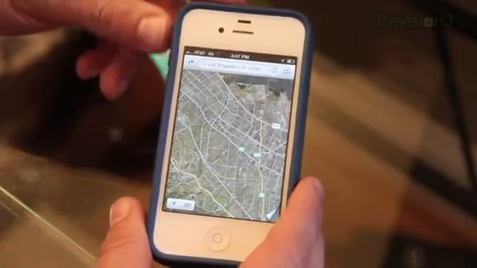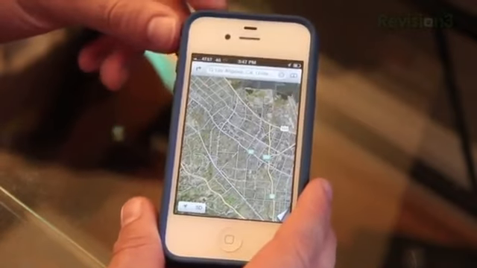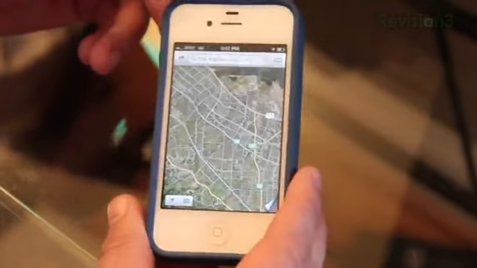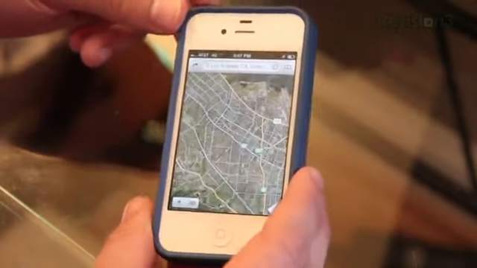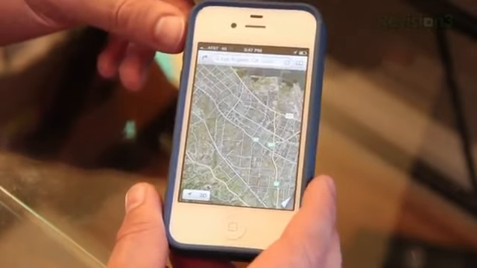So the traffic feature, that's just amazing, and I can't wait to actually try this out in my car. But as of right now, I don't have an opinion on it. But either way, that's just awesome that they're doing it like that.